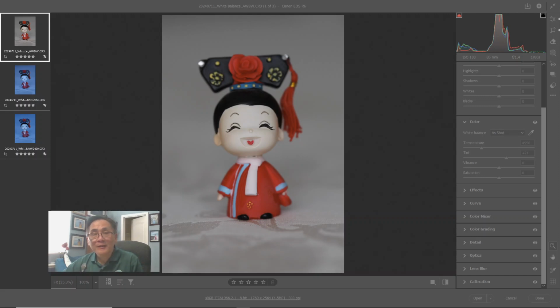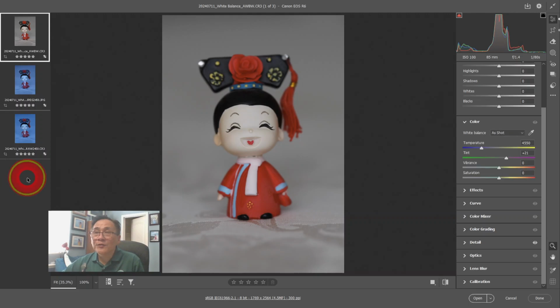Today I'm back for another episode in a series I call Photoshop for the Casual Photographers. Today we are going to talk about white balance correction between JPEG and RAW using Adobe Camera Raw.